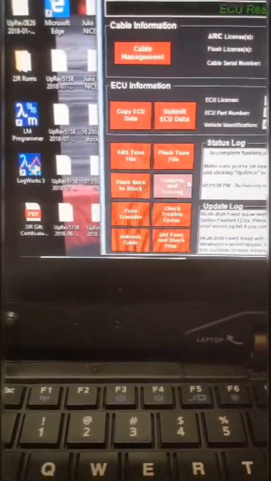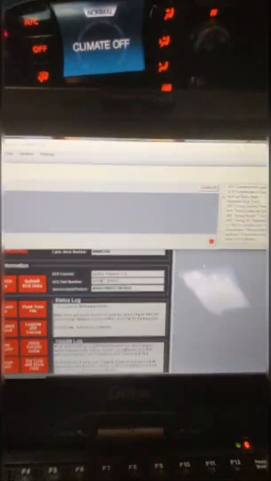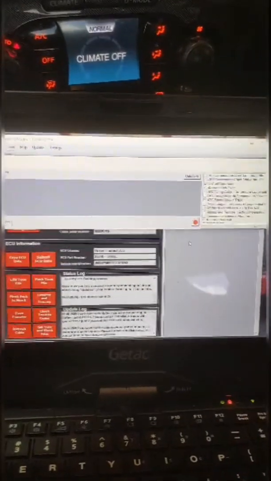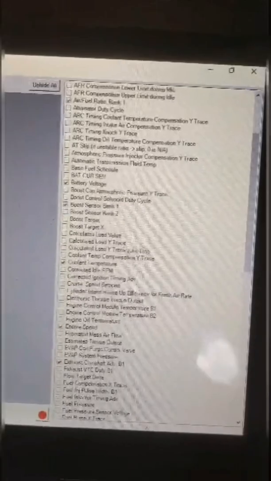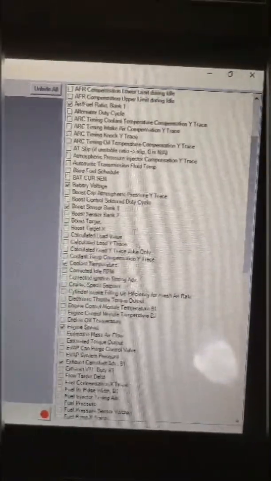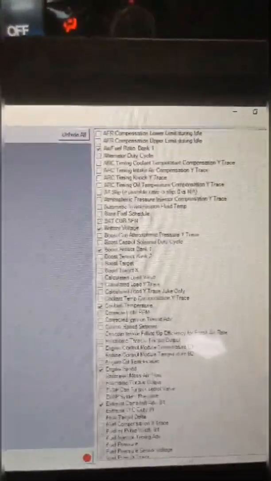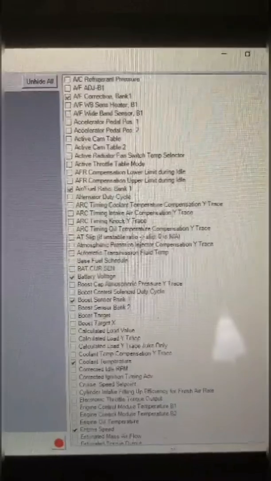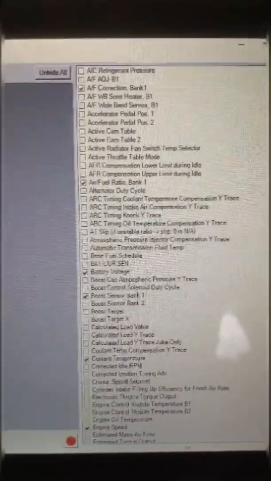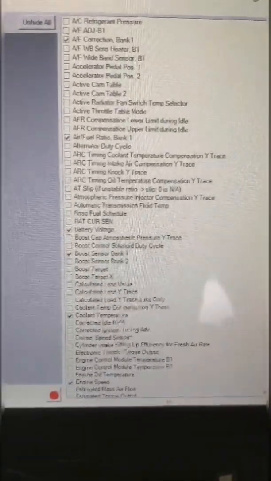I've already got it open. The data logging window will look like this. Let me zoom in a little bit and maximize that. On the right hand side, you're going to have an option for all your PIDs, your parameters. This is information that UpRev can read from the ECU, and UpRev converts the data it sees into information that makes sense to everybody. There's a lot of stuff here, and there's no reason to select all of it.